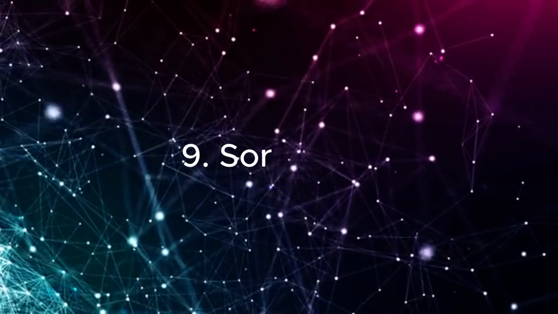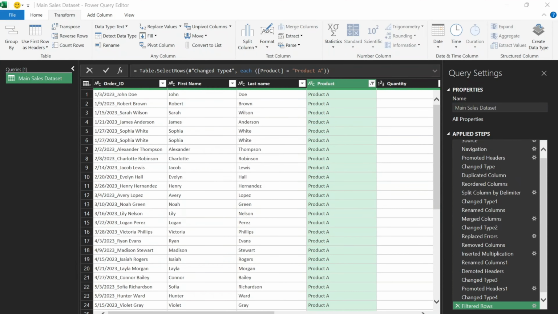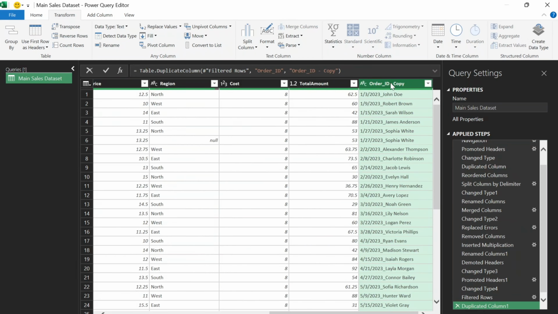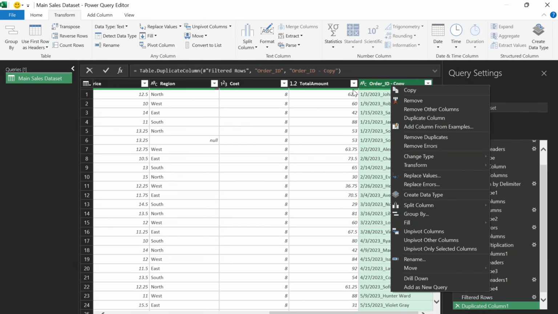Sort data. A client might need orders in chronological order by order date, but we merged order date into order ID. To fix that, we can add a separate column for the date. One quick method is Add Column from Examples.